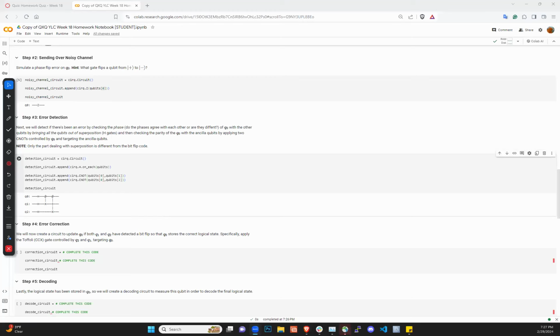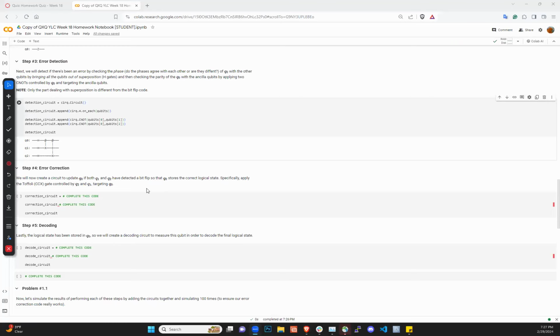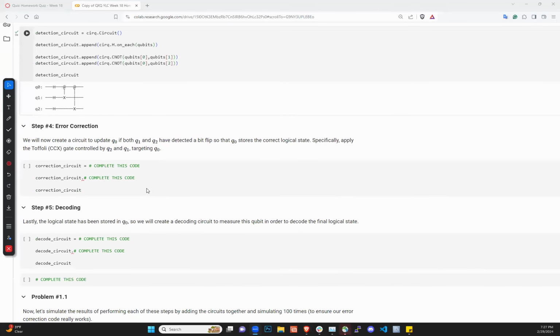All right, then let's take a look at step 4, which is our error correction step. The way I like to remember what gate to use for the error correction step is it's qubit 1 and qubit 2 telling qubit 0 if it got something wrong. So qubit 1 and qubit 2 are in control, and qubit 0 is the target. And so we're going to want a gate where qubit 1 and qubit 2 can be the controls, and qubit 0 can be the target. And we have a gate for that.